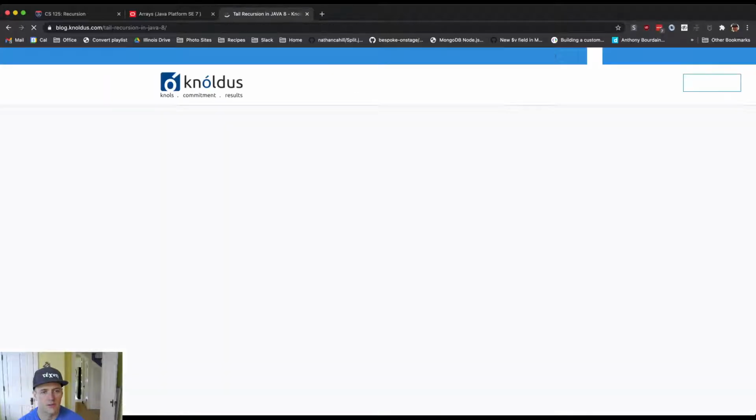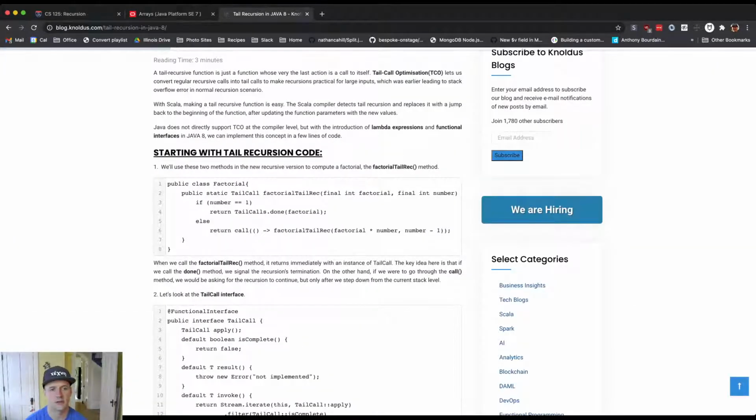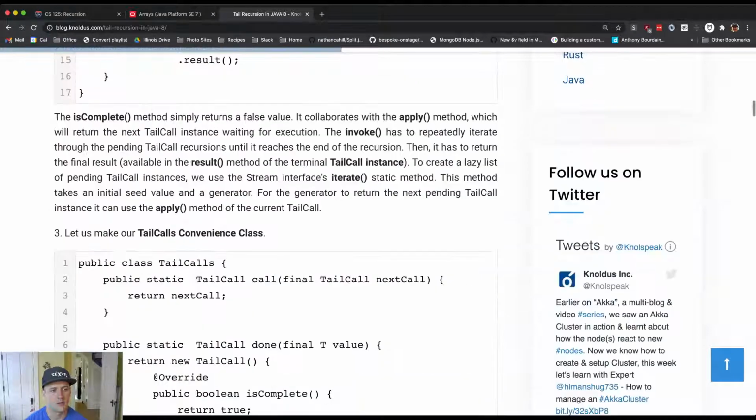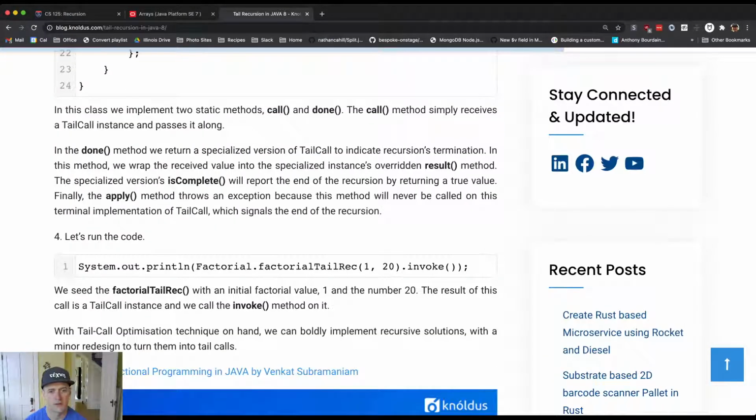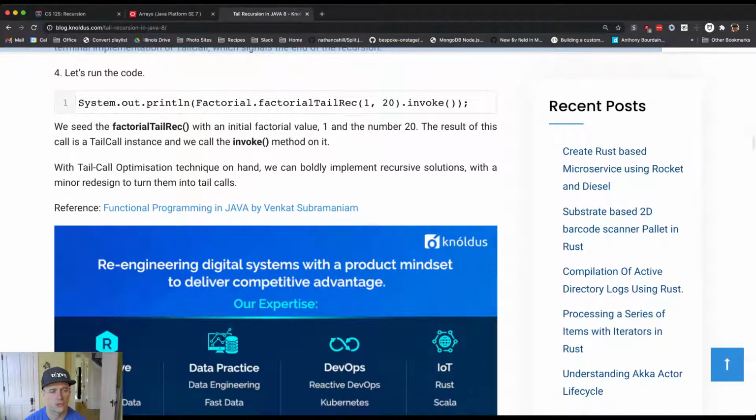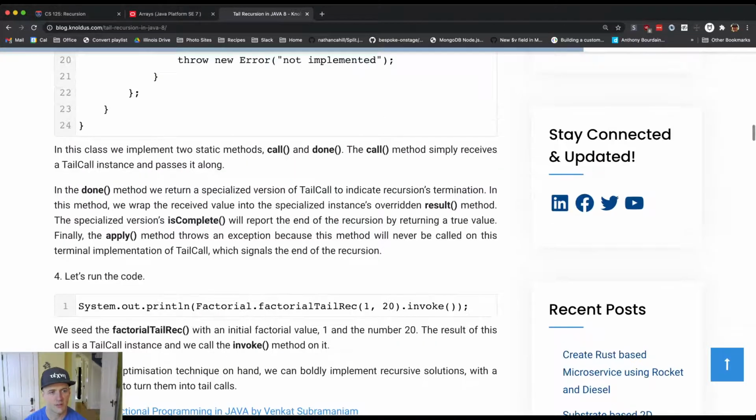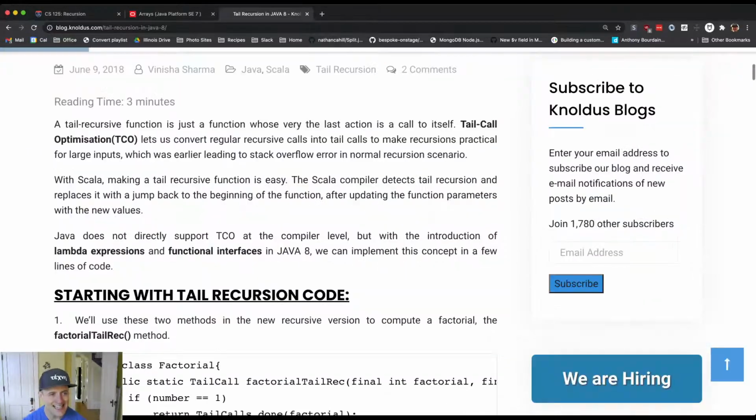Yeah, here we go. So this is tail recursion optimization. Let's see. So it looks like this was something that is now done in Java 8. This is tail call optimization. So again, a tail call is when a function makes a recursive call as the last thing it does, it calls itself. And it looks like, oh, okay, I lied. It says Java does not directly support tail call optimization at the compiler level.